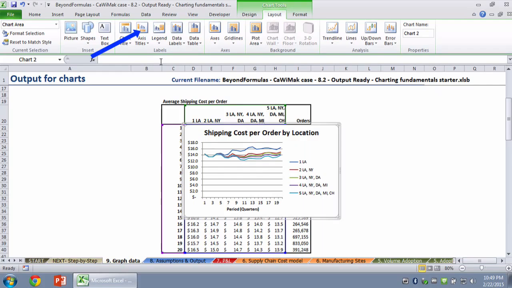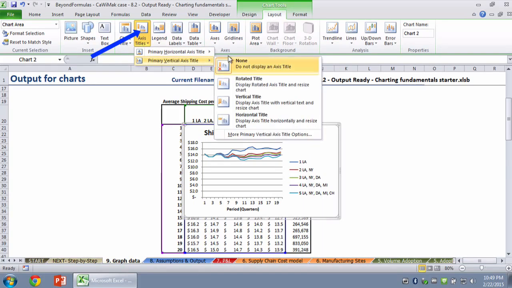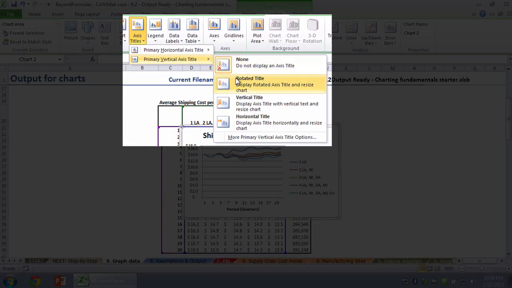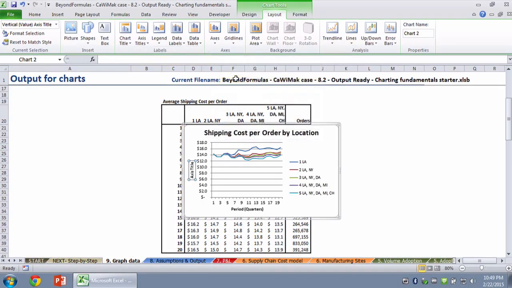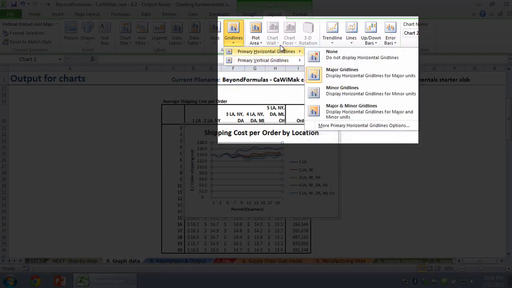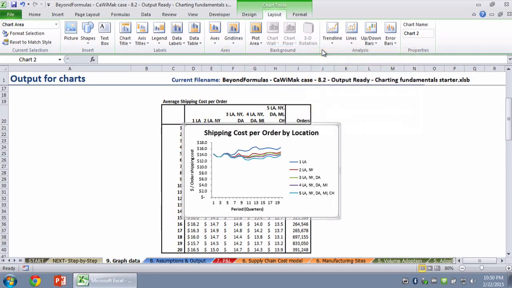For the vertical axis title, which we can find in the same location, we can choose from a variety of display options. Let's choose the rotated title to begin. And I want to call this $ per order shipping cost. Depending on your preferences, you may want to remove something like grid lines, which we can easily do in the grid lines option above. Let's go select horizontal grid lines and change the option to none.